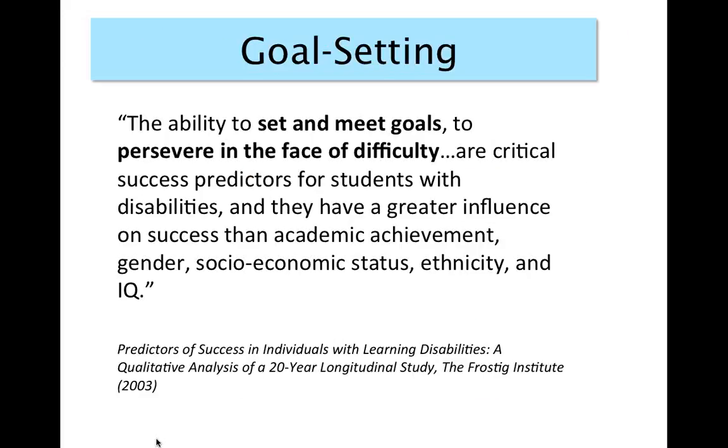And goal setting is something that Alex did at school that a lot of kids, strangely enough, don't all do at school, and it's something they can do at school and at home. And I'd like to read you this quote from a 20-year longitudinal study about goal setting for students with learning disabilities: the ability to set and meet goals and to persevere in the face of difficulty are critical success predictors for students with disabilities, and they have a greater influence on success than academic achievement, gender, socioeconomic status, ethnicity, and IQ.